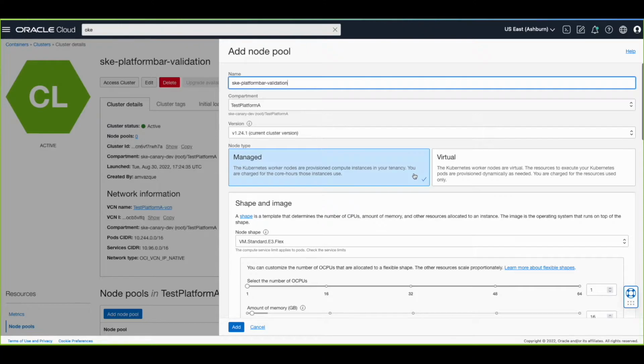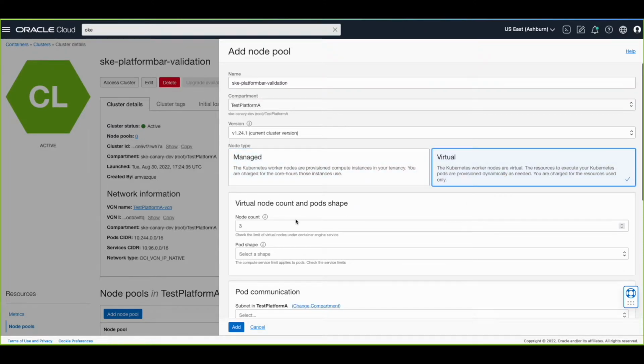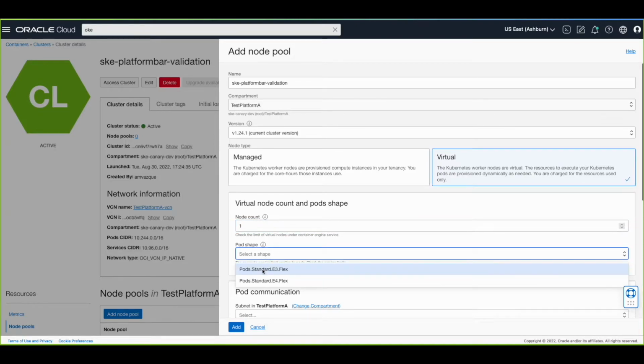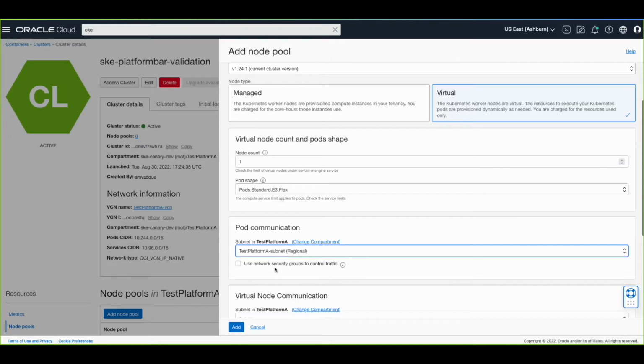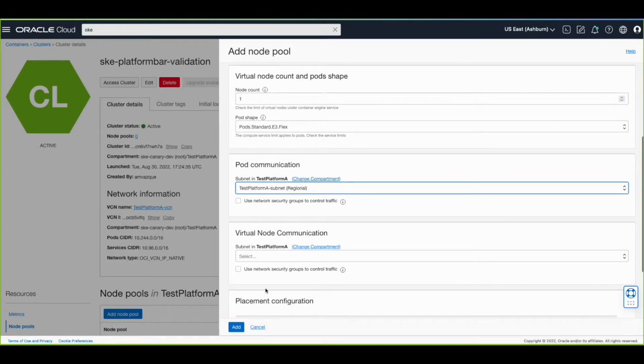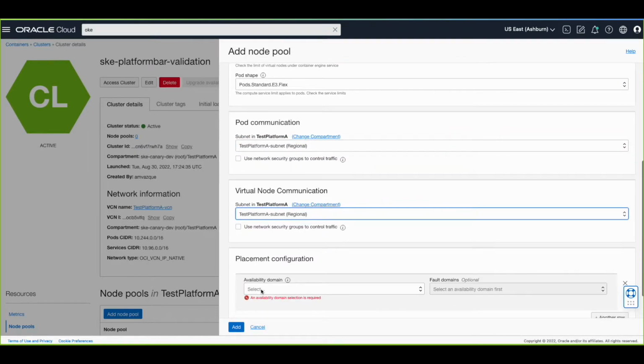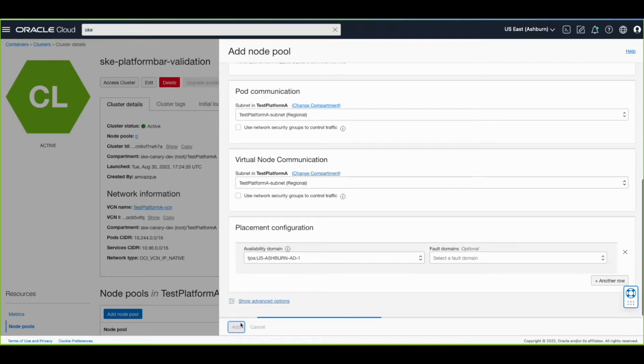In this demo, we select virtual nodes. We select a compute shape that Kubernetes pods will use. The deployment of your application will use this compute shape and a combination of CPU and memory you specify. Virtual nodes and your Kubernetes pods are fully managed. However, they connect to your virtual cloud network so you can control their access.